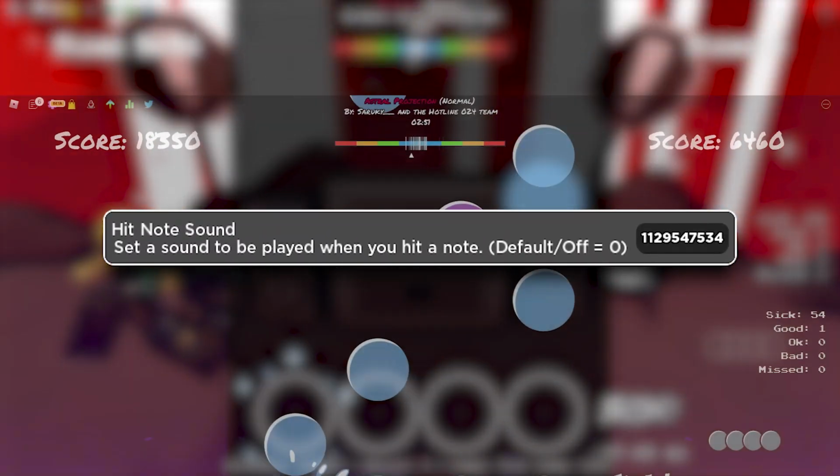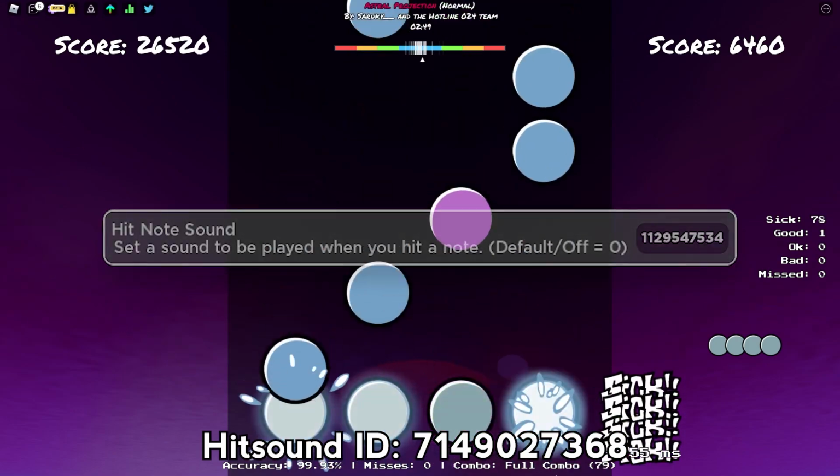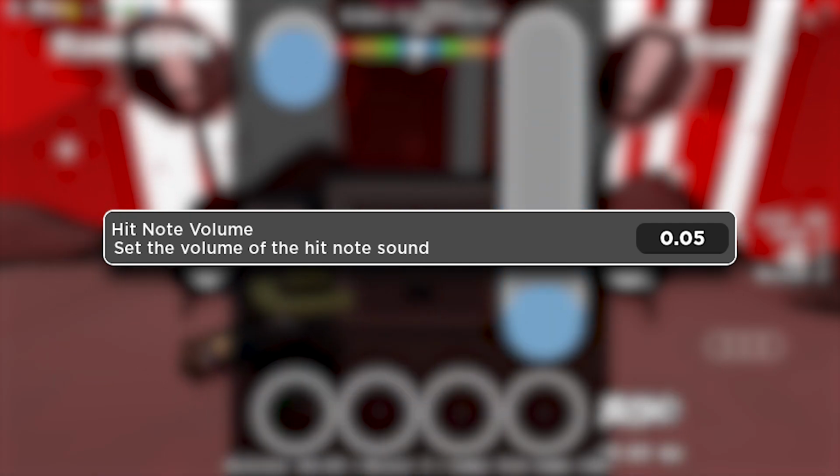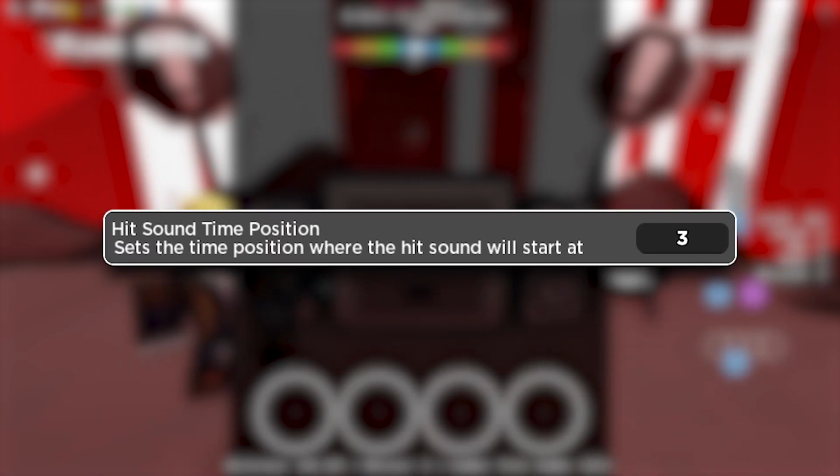Hit note sound. When this is set, this will play a sound whenever you hit a note. Hit note volume. Changes the volume of your hit sound. Pretty self-explanatory. Hit sound time position. If your hit sound starts later or earlier, you can adjust when it actually starts here.